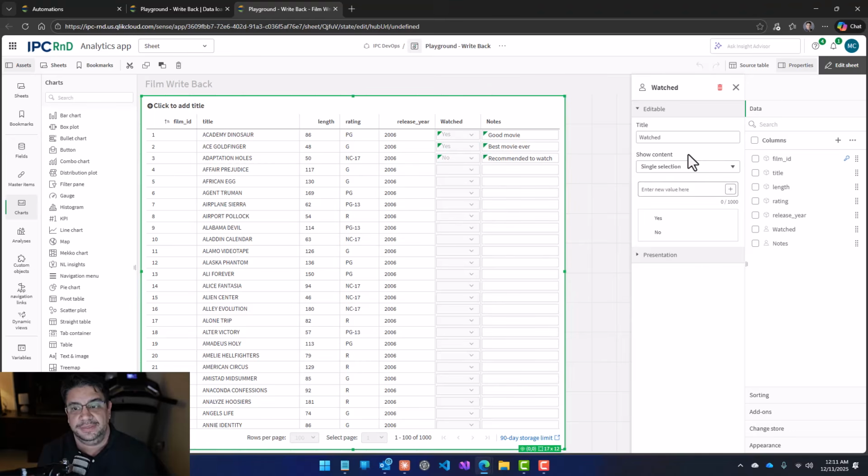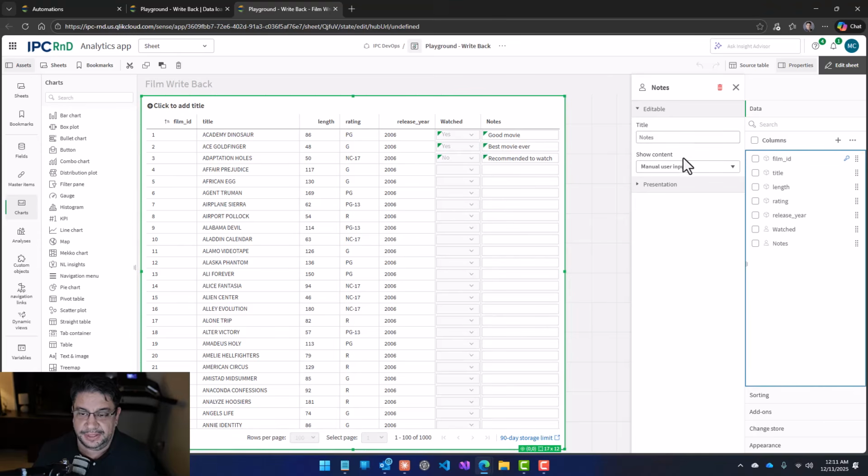Right now this is very limited, especially if you compare with tools like Infinite Forms. Infinite Forms is very robust on all the controls that they have available. Right now, we just have single selection where you can predefine the values, or a free text. So good. All right. Then I have those two: watched, a single selection column with yes or no, and notes, which is just a manual free text input.